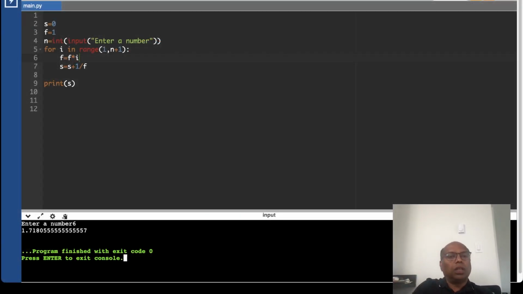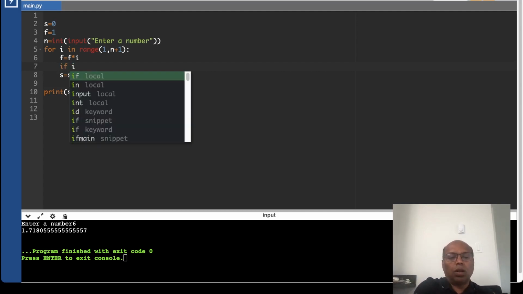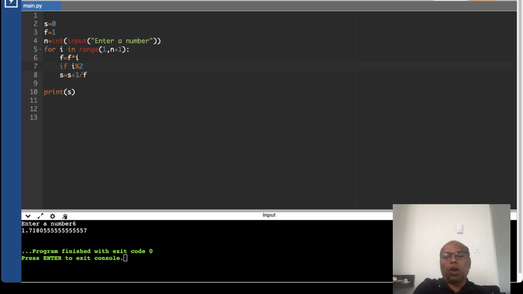I am going to generate the factorial, but I am not going to add the even ones. If I modulus 2 is not equal to 0, then add. But here, what is the challenge I'm going to face? Look at this. If my n is 5, I need to add 5 terms. Those 5 terms go up to 9 factorial. Whereas if I put it like this, the loop is going to run only up to 5.